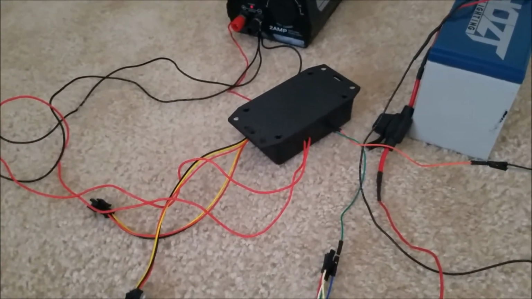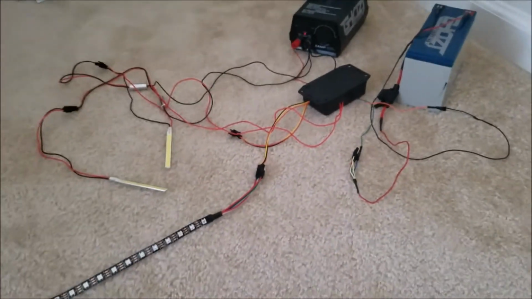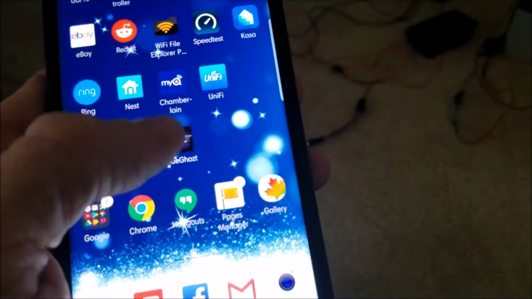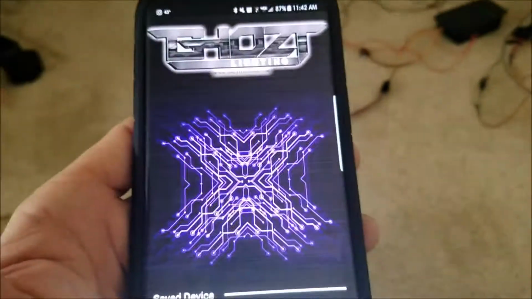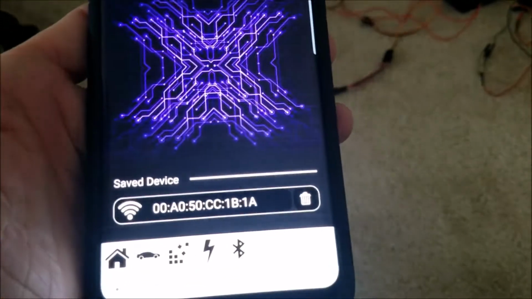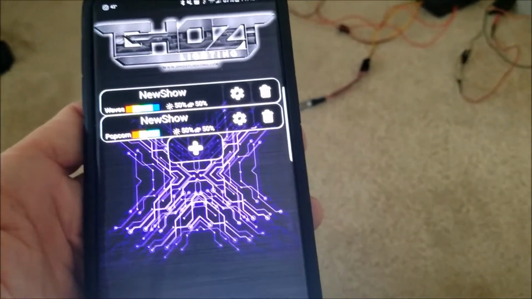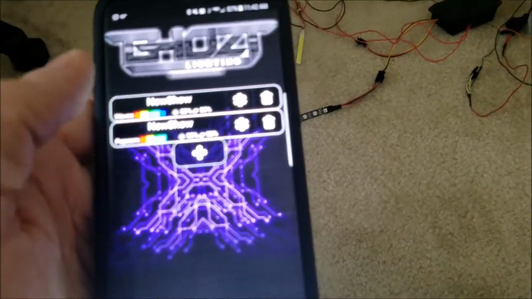Just doing a quick demo video of our new product, BlueGHOZT. This is a smartphone controlled Neopixel controller and wireless relay. So we have iOS and Android compatible apps. When you open them up, they'll automatically reconnect with your saved BlueGHOZT device if you've already connected. If not, it's a fairly straightforward process to get connected.